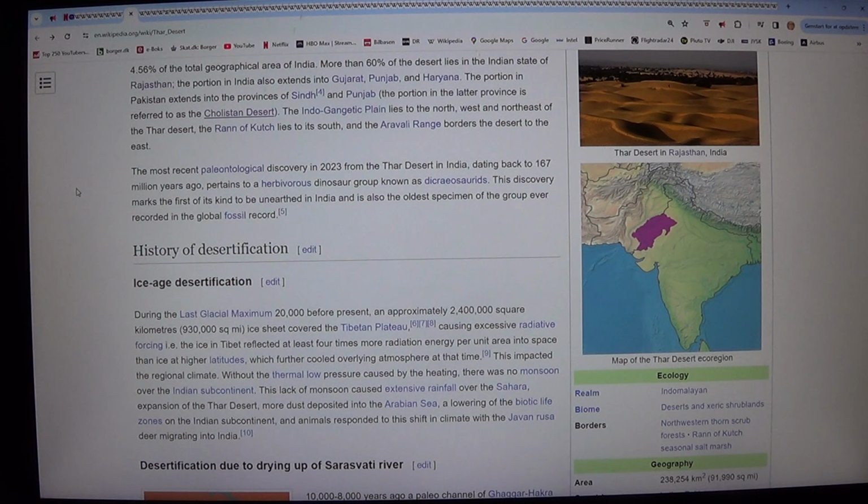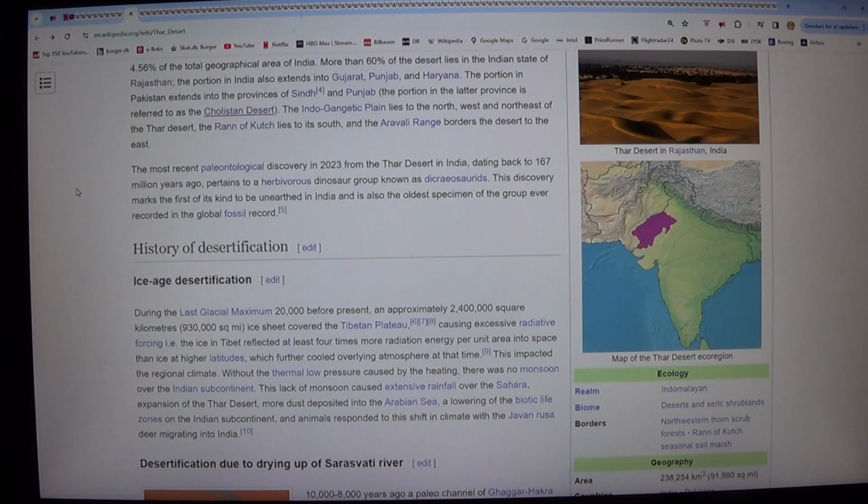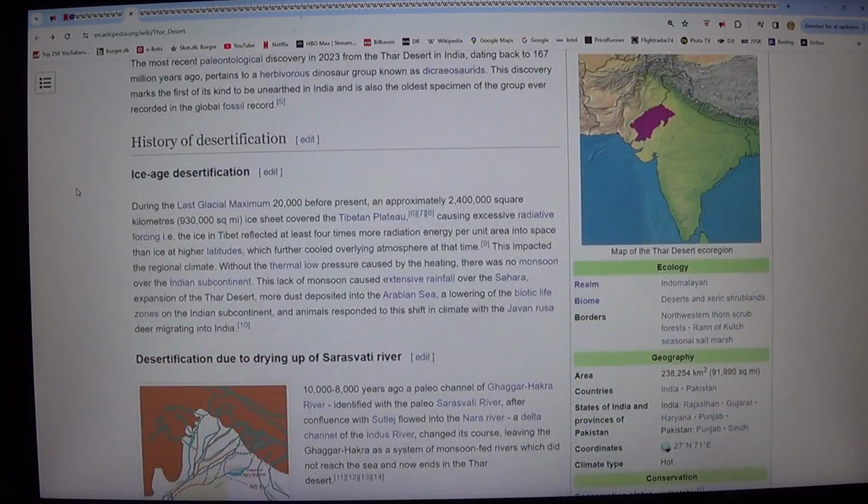History of desertification. Ice Age desertification. During the last glacial maximum 20,000 years before present, an approximately 2,400,000 square kilometers, 930,000 square mi, ice sheet covered the Tibetan Plateau, causing excessive radiative forcing, i.e. the ice in Tibet reflected at least 4 times more radiation energy per unit area into space than ice at higher latitudes, which further cooled the overlying atmosphere at that time.